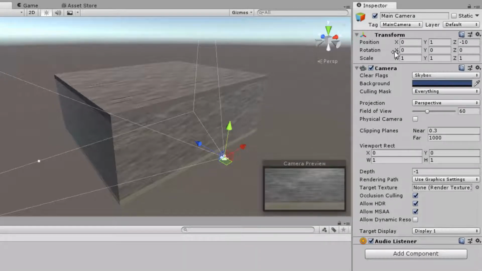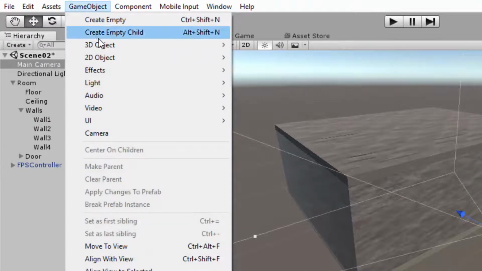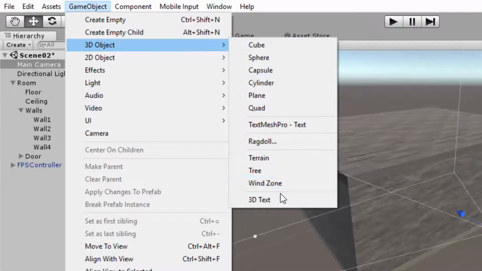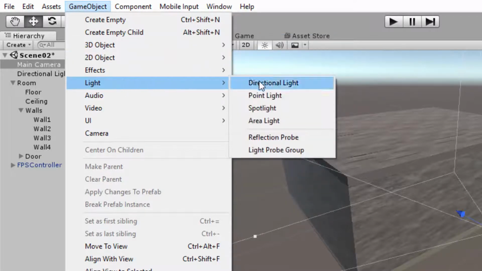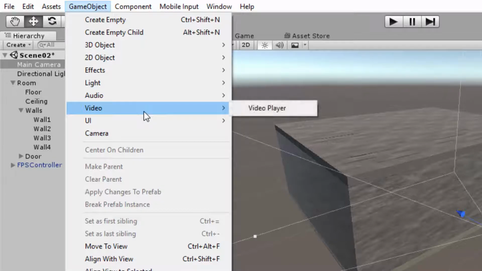You can create game objects in various ways, but one way is to come up to the Game Object tab, go to 3D Object. You can choose any 3D object you want there. You could go to lights. All of these are game objects. You could go to a camera. You could go to video. These are all different game objects that when you add them to the scene, they will have a configuration of components that are just for that type of object.